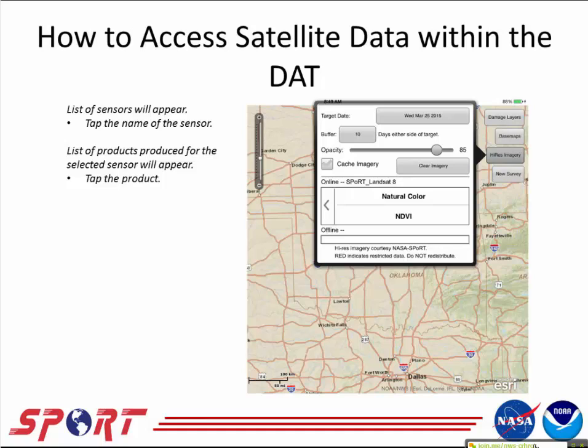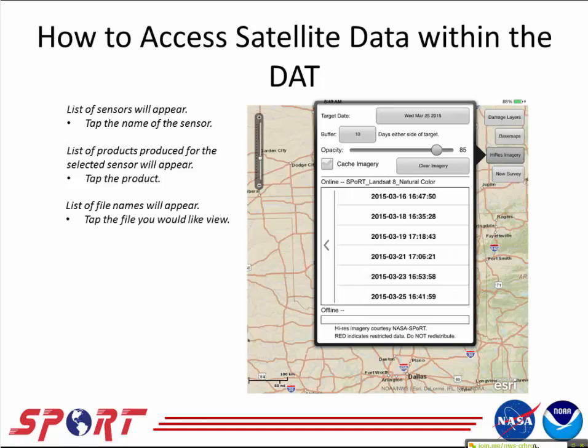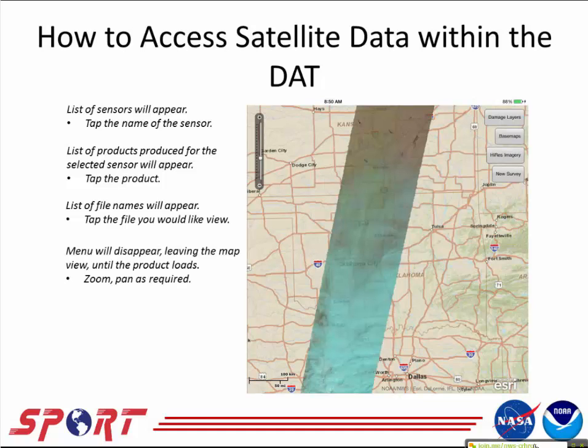If you tap either one of those products, next slide, you'll get a list of the available file times associated with that product, in this case the natural color, over this area. Tap any of the file names, next slide, and the menu will disappear and the data will appear. Now, in the PowerPoint presentation, that looked pretty quick. Some of these data sets are fairly large, and based on your internet pull, there may be some delays in the data showing up. Be patient. It does come. The WMS has to tile it depending on your zoom level.